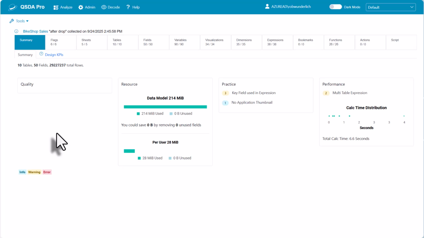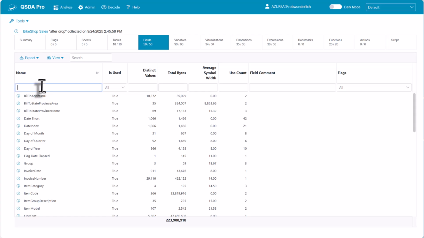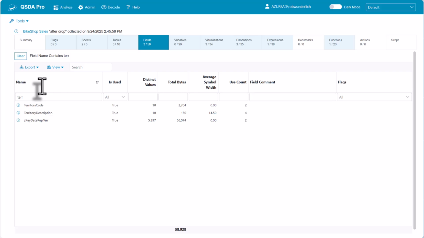Now, a frequent task we get as Qlik developers is investigating and reporting on where a field is used in our application and how it is used. So let's say we have a field called territory description. We're thinking about making a change in the database, or the business is discussing its meaning, and we want to know how this is used in our app.